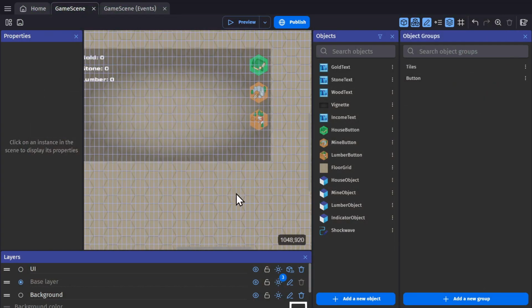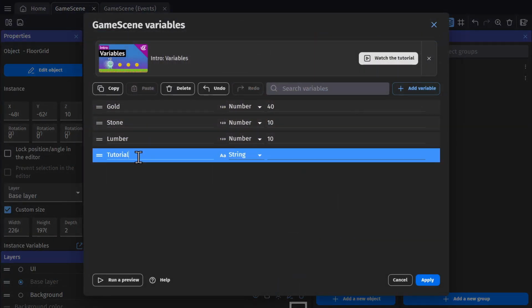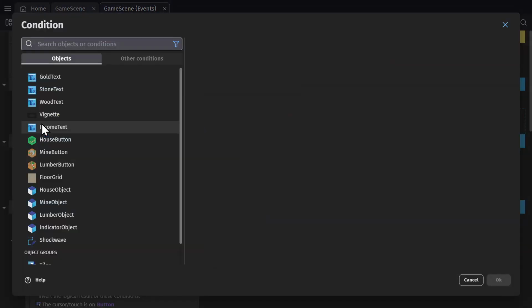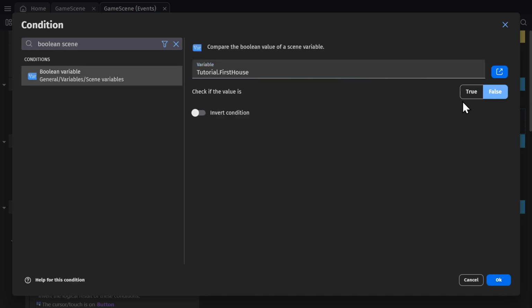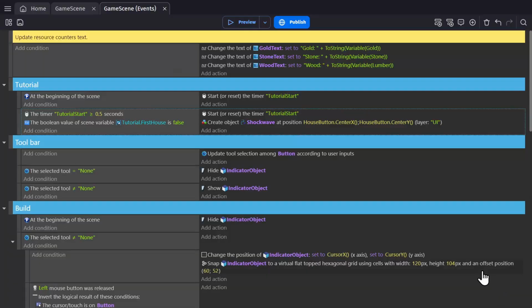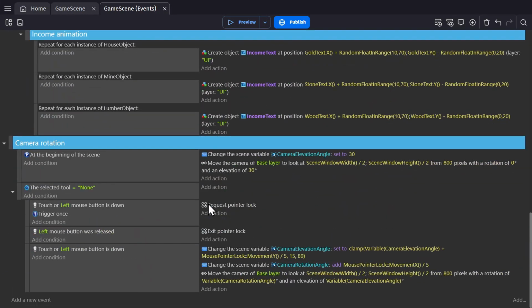And the same way we used Boolean variables before, we'll do the same thing here. We'll use false. First house is false. So as long as the Boolean variable for first house is false, this timer is going to continue to reset and continue to create that shockwave object on the point.